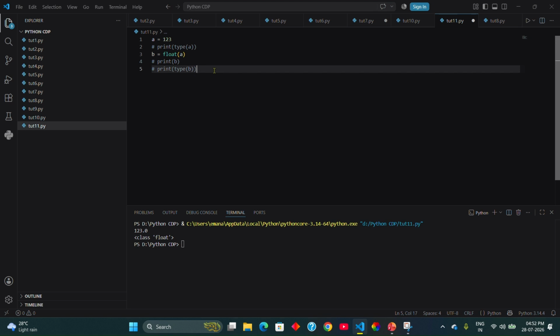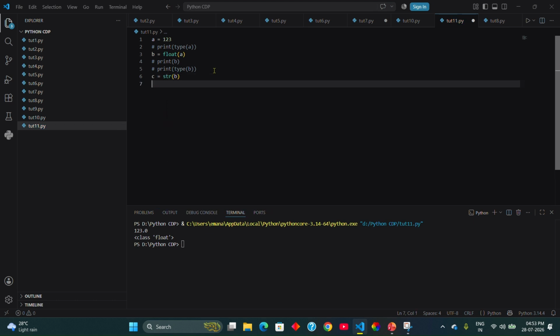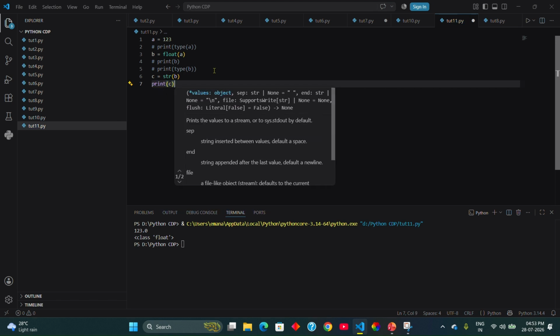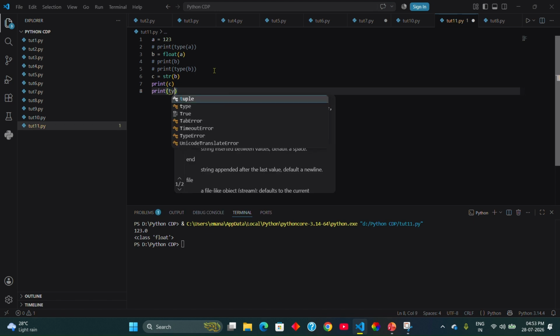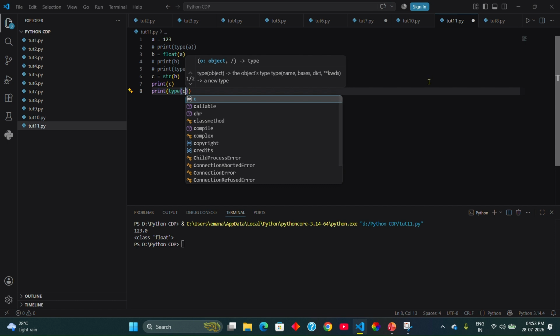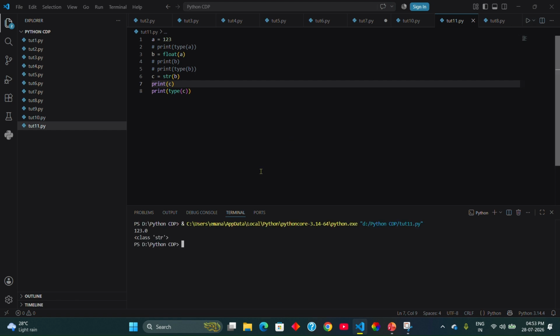Okay. Now, if we convert it into a string value, let's see what happens. c equal to str(b), print c, print type of c. Okay. See, 123.0, it's exactly the same. But the type is converted to str. It's exactly the same to our eyes, not in the storage. It's a string value only.